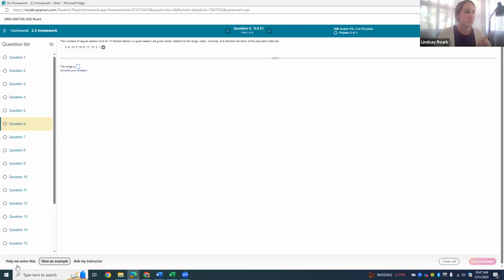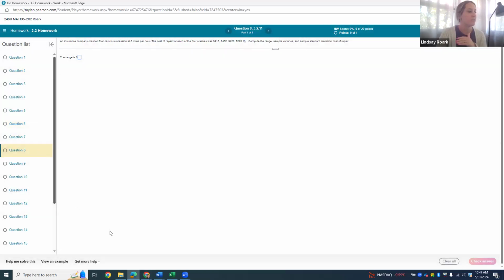Okay, so again, just a reminder, Help Me Solve This and View an Example are going to show you an example by hand for pretty much the whole course. But I really recommend using StatCrunch, which you can open with the blue square. And for some of them, for instance, if there isn't a raw set of data, you can also click Get More Help and click StatCrunch that way.